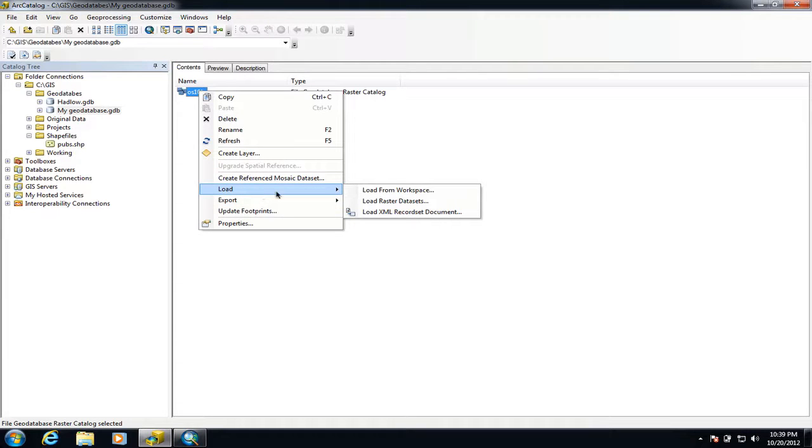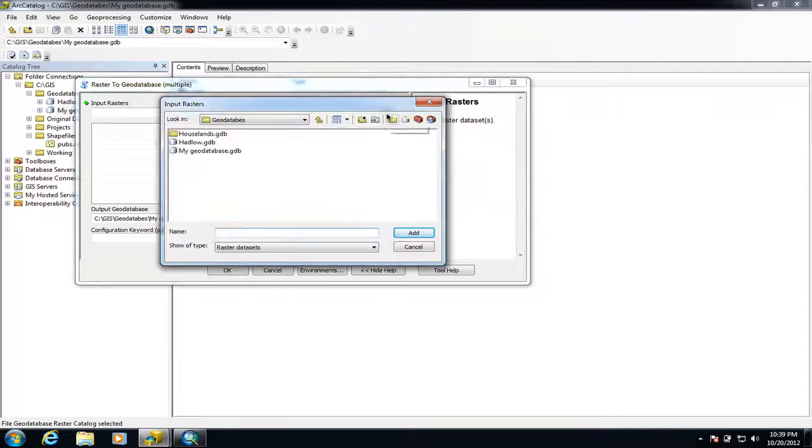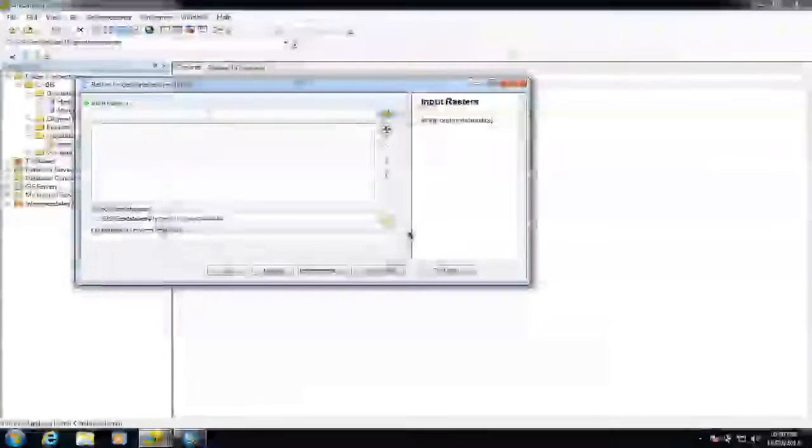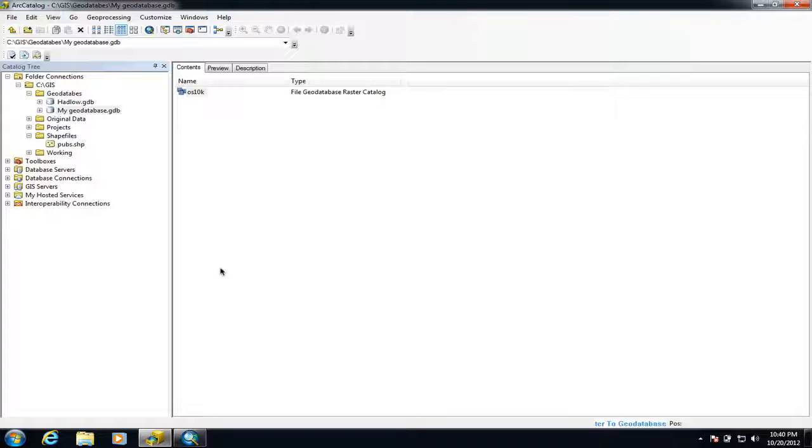So I'm going to go to load, and then I'm going to load raster datasets. And again, I need to choose the location of the raster datasets first, which are inside my original data, OS data, 10K, and then we've got these four in here, so I'm just going to select those, and then I'm going to add these now. Just double check down here that it's adding it to the right location, so it's the geodatabase that I just created, and then it's the raster catalog, and then simply select OK.